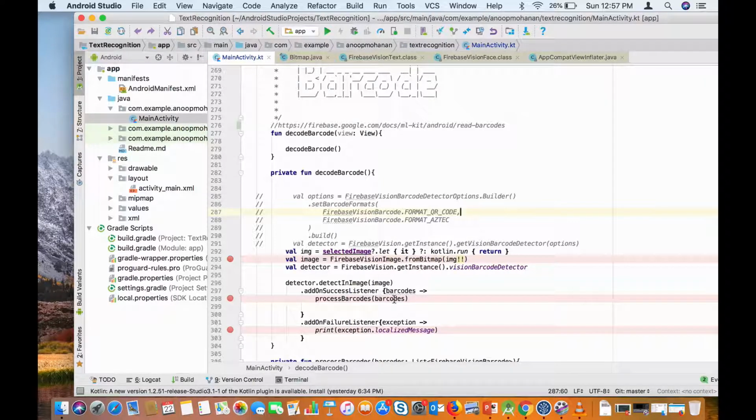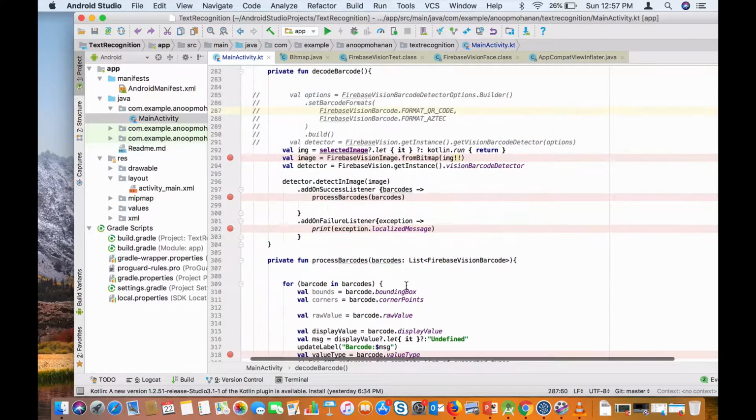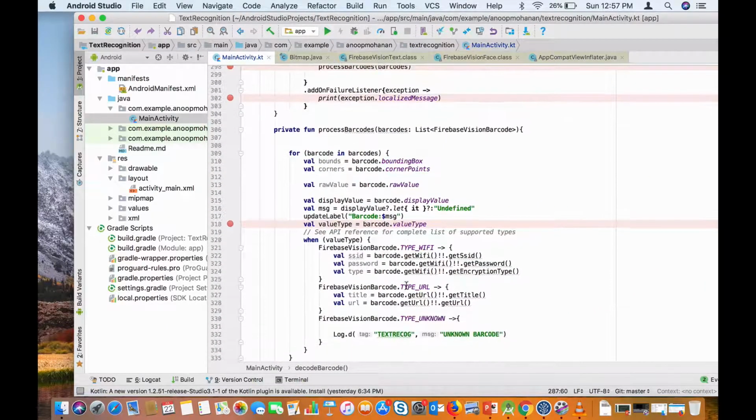You will get a list of barcodes, like as we saw in the image, where you also get a list of labels. Here you will get a list of barcodes. Now you need to process the barcode. So you can loop through the barcode list. You can get the bounding box corner points. Let's say if you want to draw some shapes like an indicator to show where the barcode is, or to add an overlay, you can use the values which you get from these particular properties.